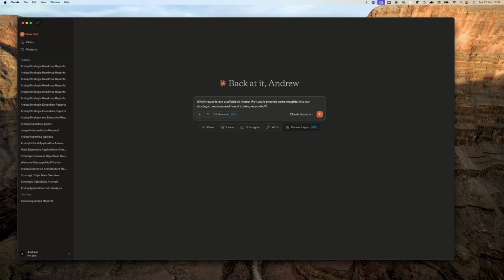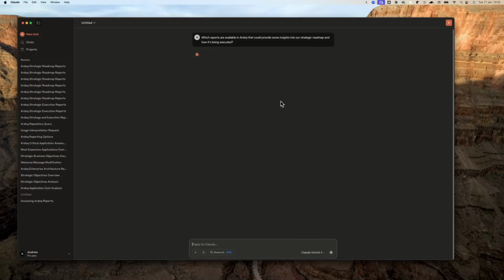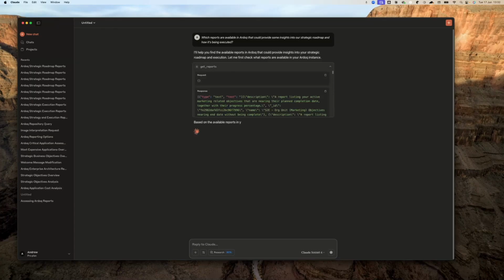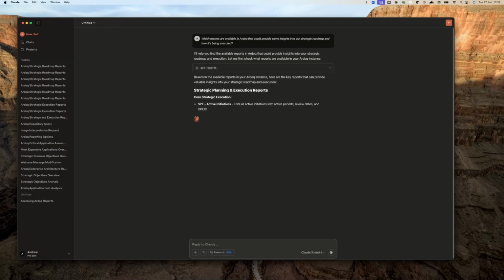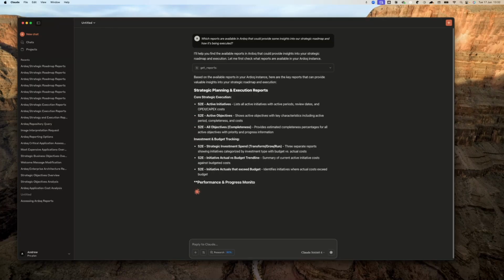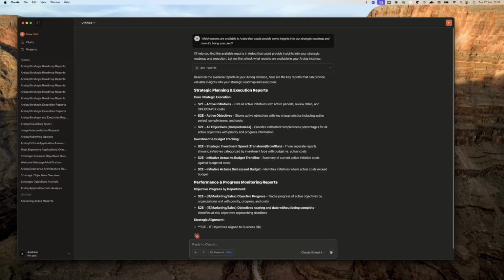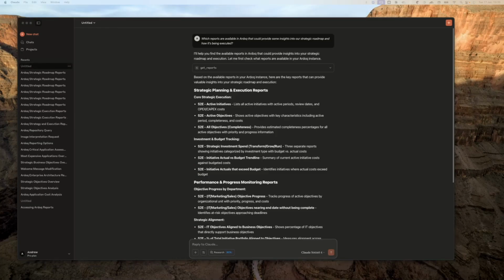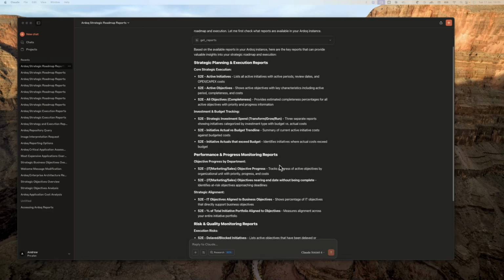And I'm going to start by asking a question just to tell me about all the reports available in Ardoq that will give me some information about strategy and execution. More than anything, this is really to highlight how the MCP server is able to read data exposed through the Ardoq API. Next, I'm going to show you some of the reasoning capabilities to automatically choose different reports and collect data that I need, present those findings back in different formats based on questions that I might have.